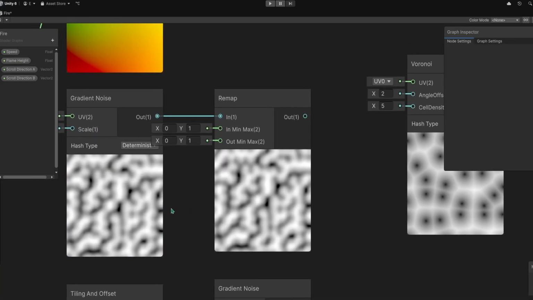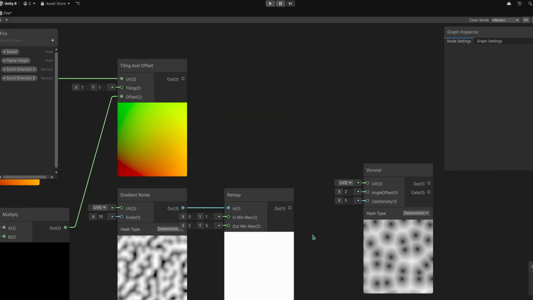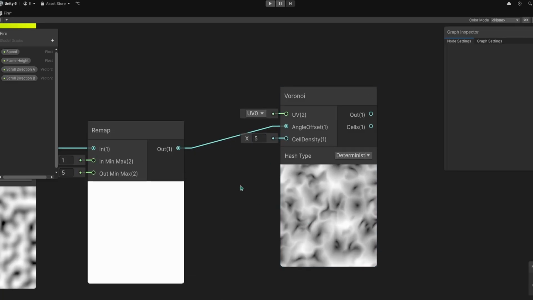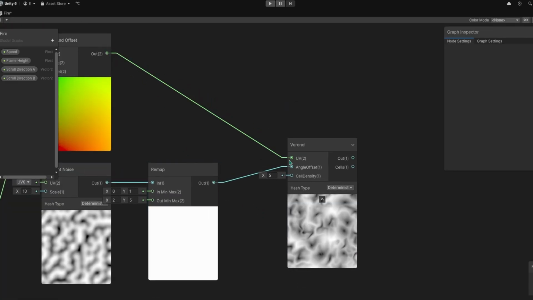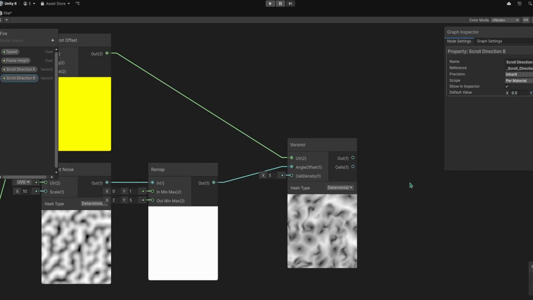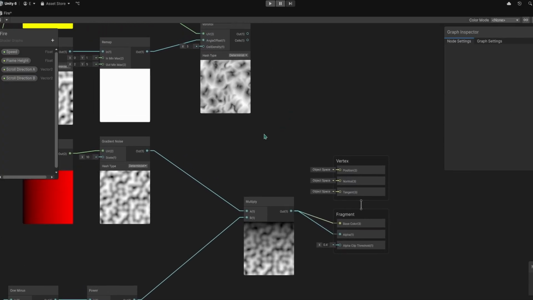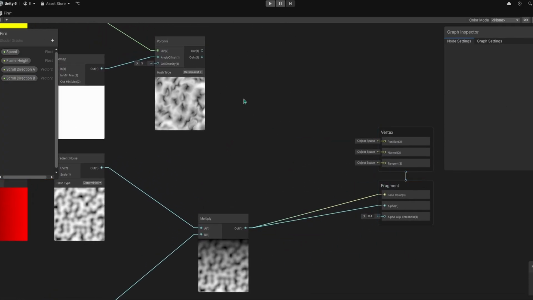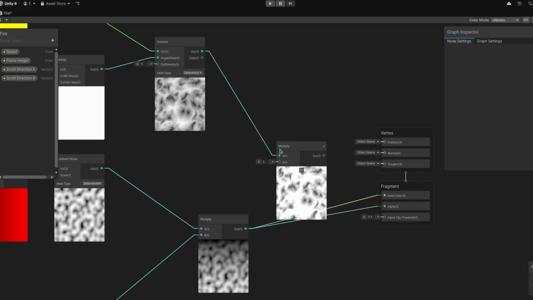Then we're going to use it as the angle offset for our Voronoi. This means that the angle at which the noise is offset changes based on the gradient noise. This gives us a really lovely sort of heatwave effect once we add in the UVs from our twirl node. Next, we're just going to multiply this with our original noise to get a much more complex fiery shape.